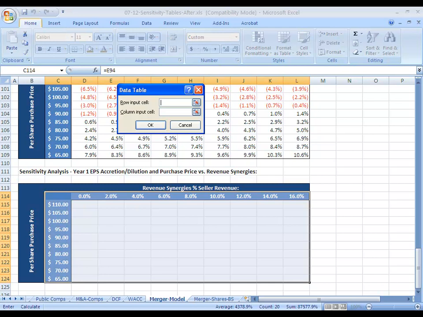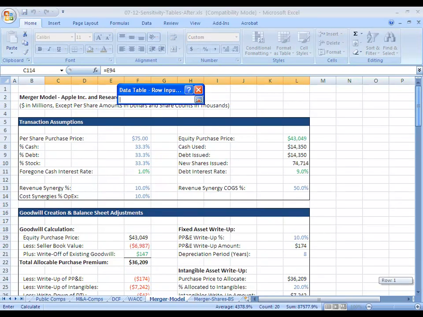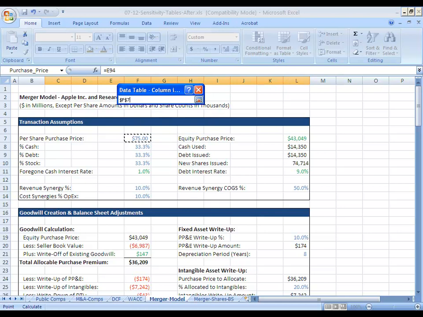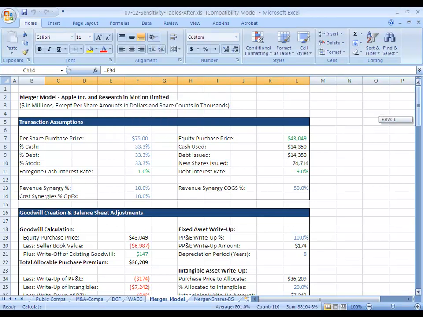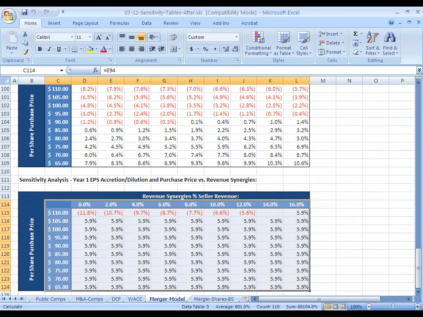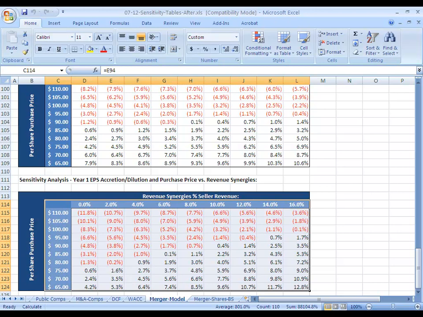For the row input cell, we want to get the revenue synergy assumption. So let's go up and get that. For the column input cell, we want to get the per share purchase price. So we have that. I'll just hit Control S, save here to calculate everything again. And so here we have the impact of our revenue synergies.